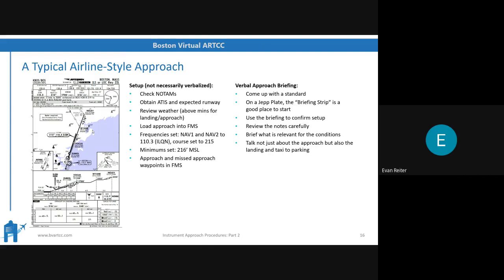So think about that stuff as you're trying to brief this approach and as you're getting set up, because that's really important when you're actually on the airport and there's a guy barreling down behind you on a 1 mile final who really doesn't want to go around.